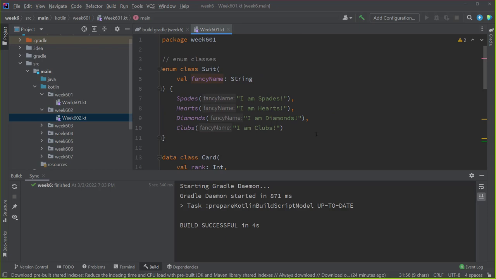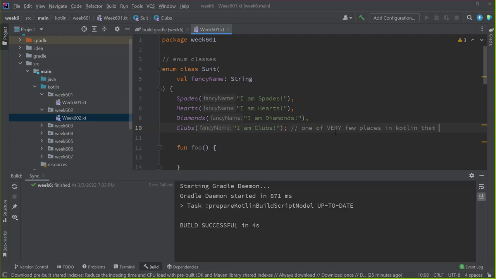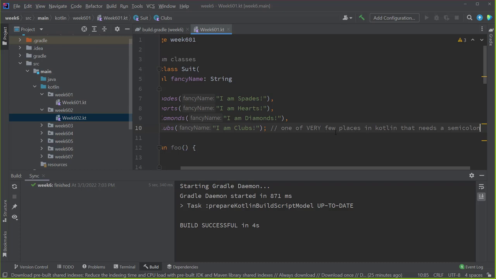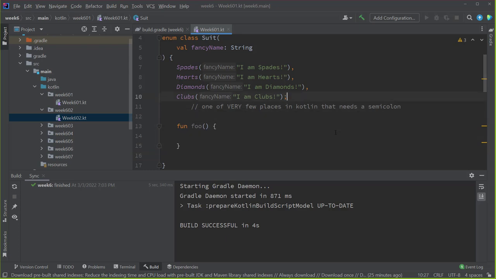Now we can also add functions to these. So you can come down here and try to add fun foo, but notice what happens when I just start typing in fun foo. I'm getting a little red squiggle over here. And this is one of the very few spots in Kotlin where you have to use a semicolon. It needs to have some separation between the list of values and any functions you're going to define here. So this is one of those cases where we have to put a semicolon. And it's a little disappointing, but it is what it is. So that separates the list from the actual functions we're defining here.